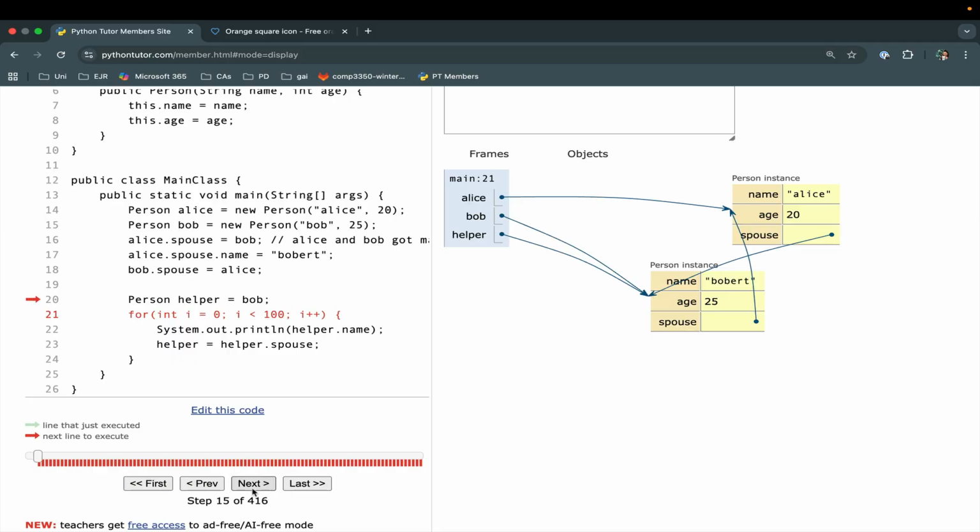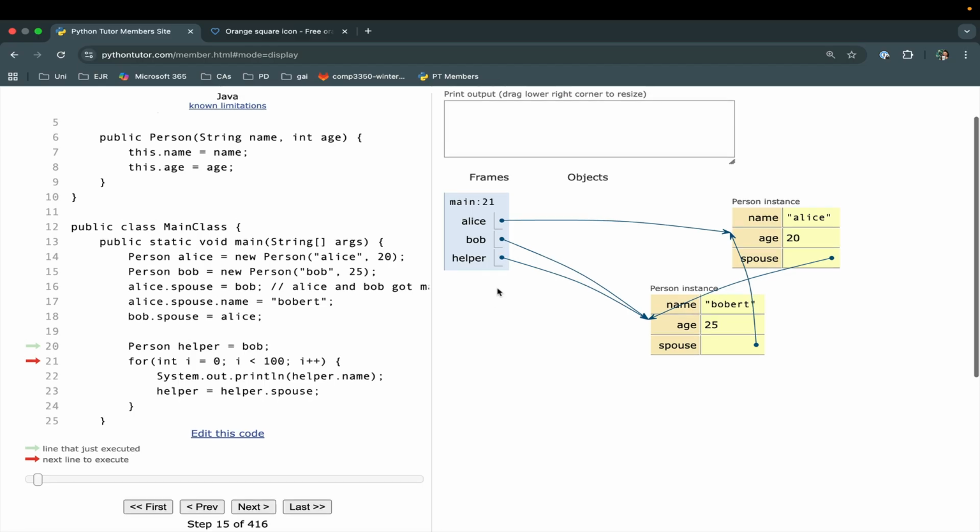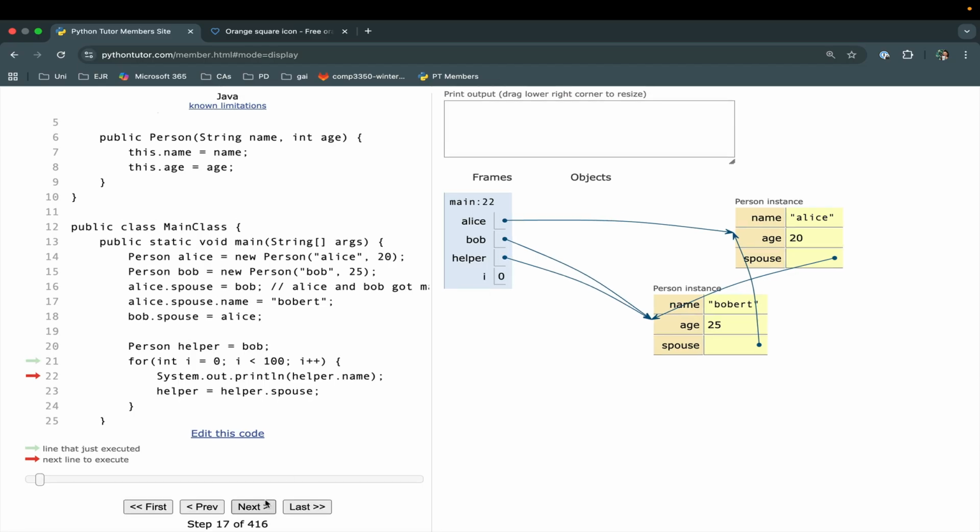Oh, I ran over where I meant to go. Okay, so now we have our circular reference all set up just as we had before. And now let's watch and see what happens. We're going to go through next and we print out Bobbert because our helper was Bob. Helper was also referencing Bob, so it went to the name right here and it printed out Bobbert.